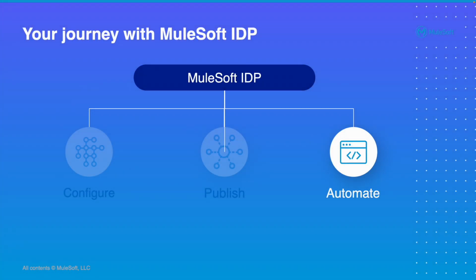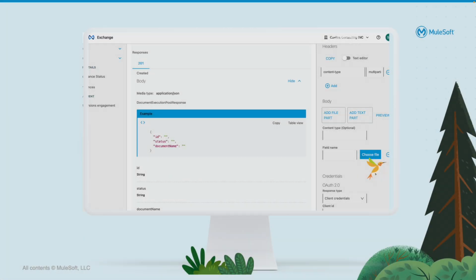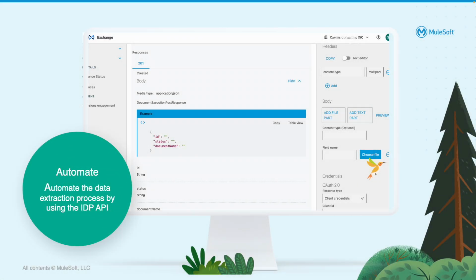All right. Now that we have configured and published our document action to exchange, this is ready to use. That is what we do in the automation step. We automate the data extraction process by using the IDP API. Whenever it is published, your application is now in the form of an API. Your document action is in the form of an API.